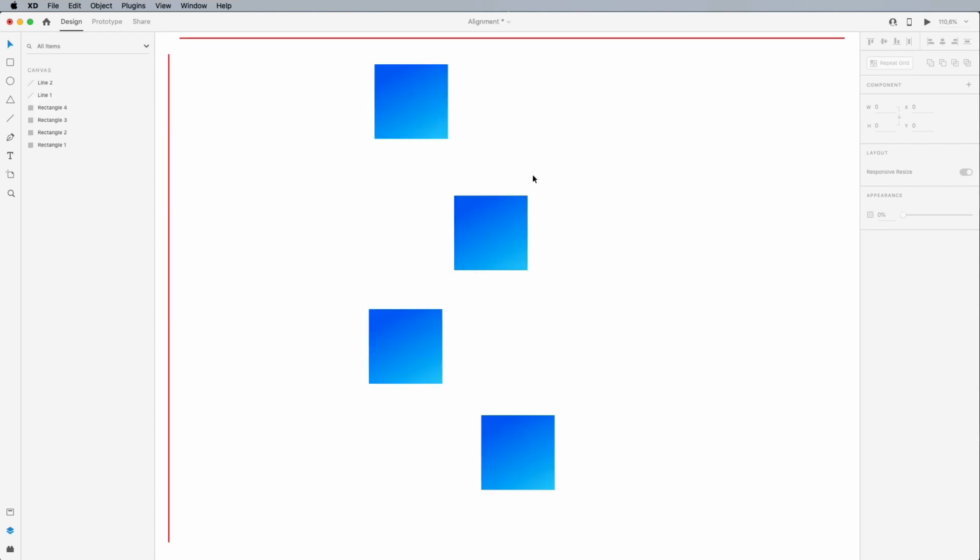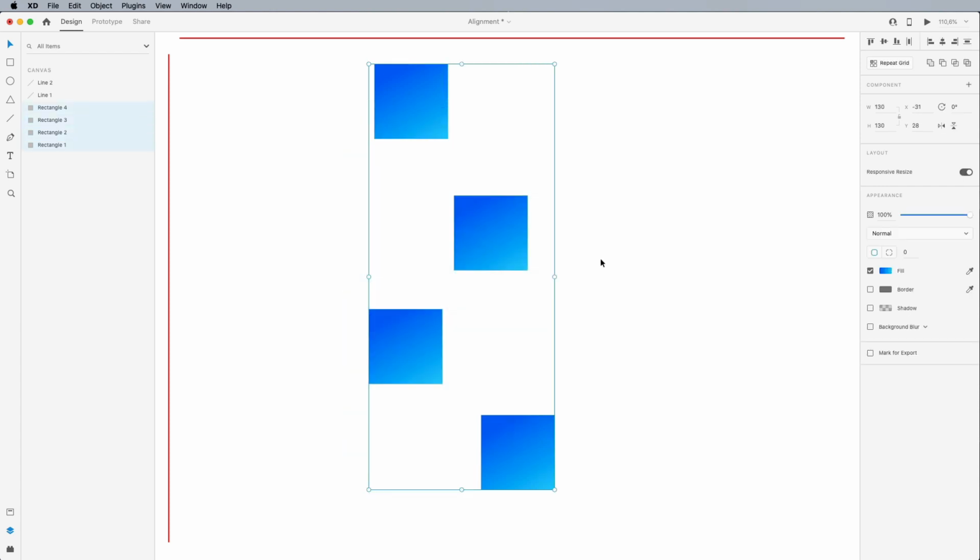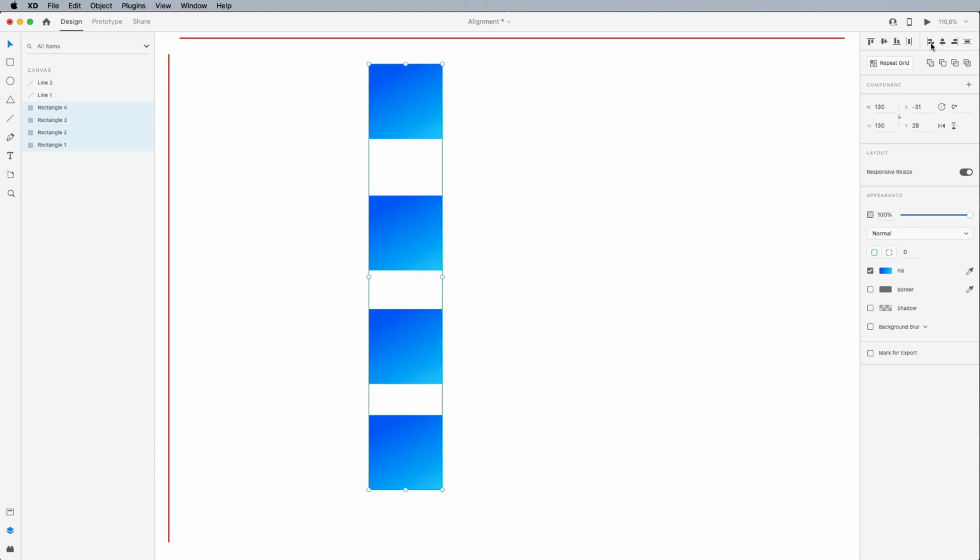In this video, we'll discuss alignment options in Adobe XD. So alignment options are essentially options which you can find at the very top right, and we have a few of them. So let's start with the vertical alignment options. So I just selected these four rectangles, and I'm going to click on the very first one, which is align left. And as you can see, basically all of these squares have been aligned to the left.